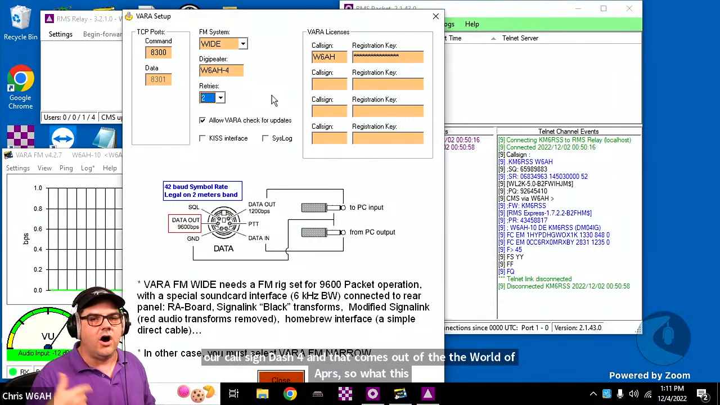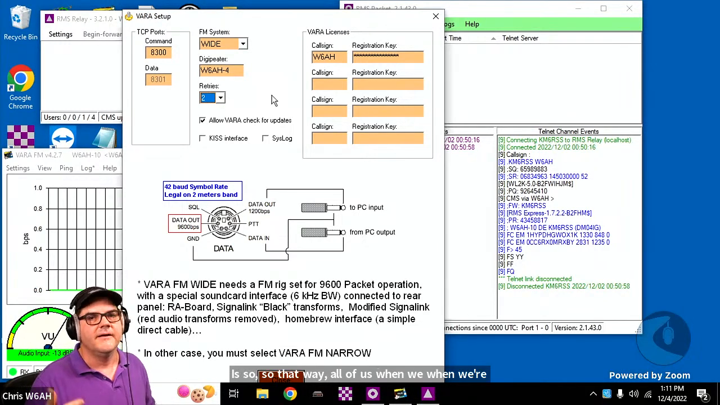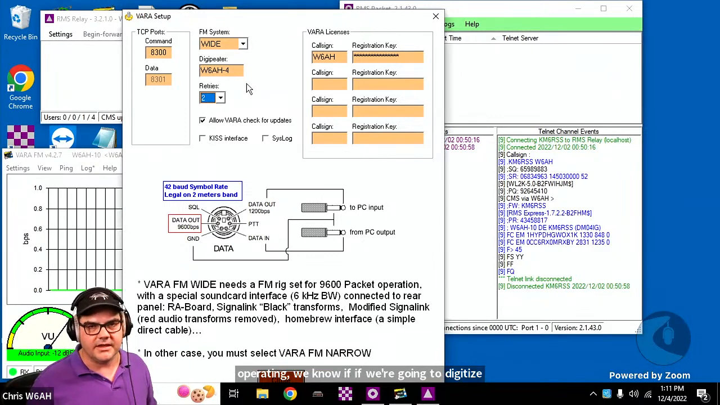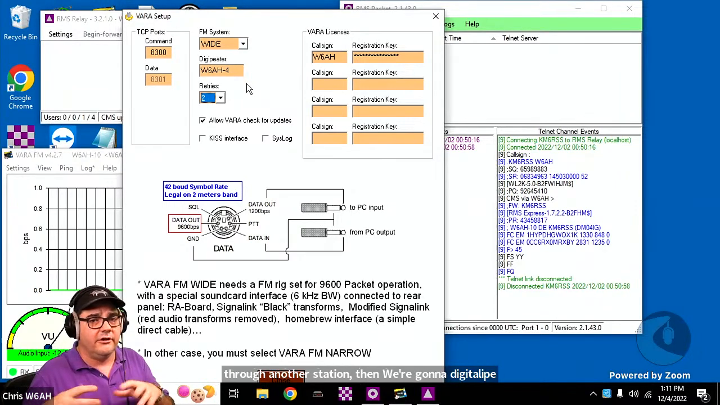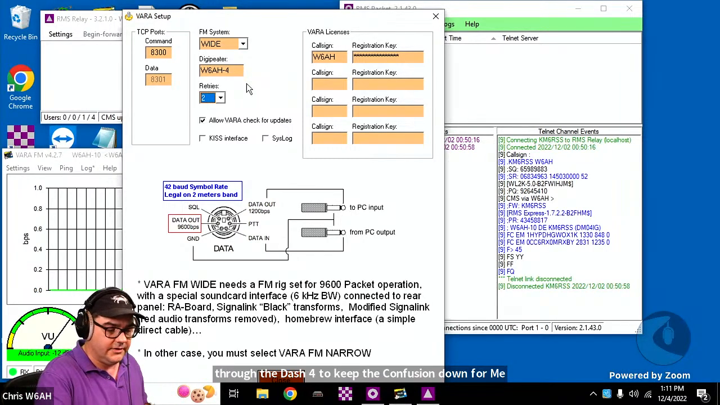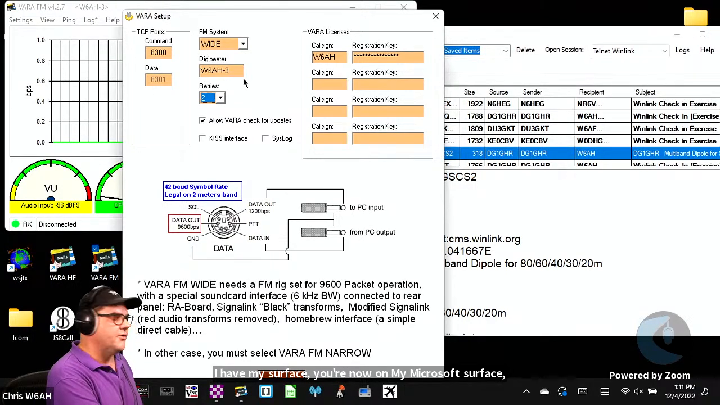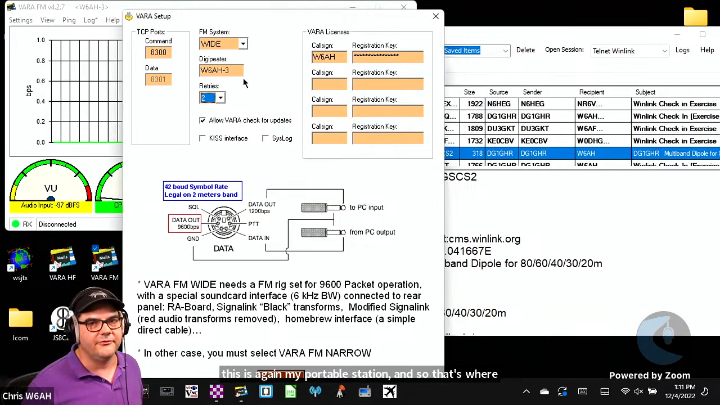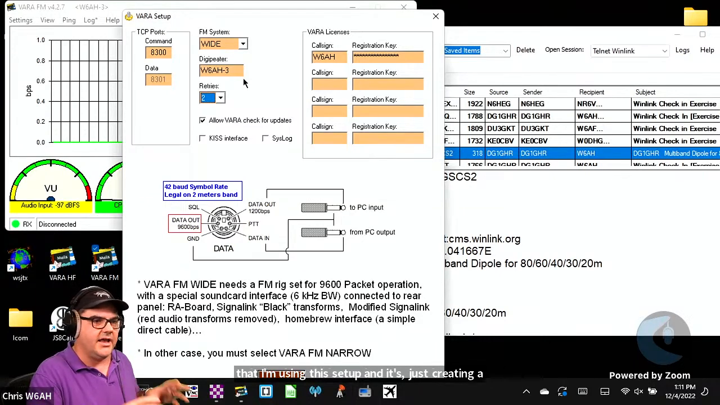That way, all of us, when we're operating, know that if we're going to digipeat through another station, we're going to digipeat through the -4. To keep the confusion down for me when I'm operating portable, that's where I have my Surface. You're now on my Microsoft Surface. This is, again, my portable station, and that's where I use the -3. It's creating a little bit of separation so that I've got a particular machine.